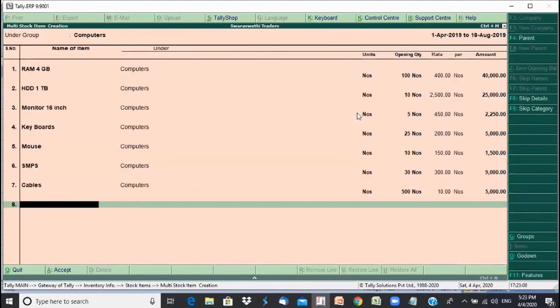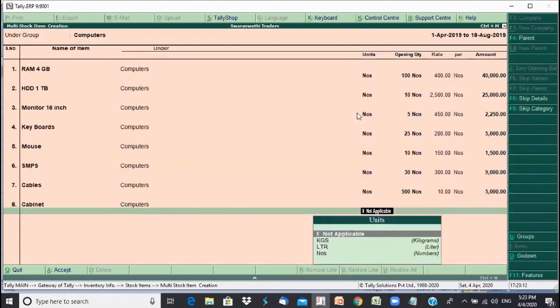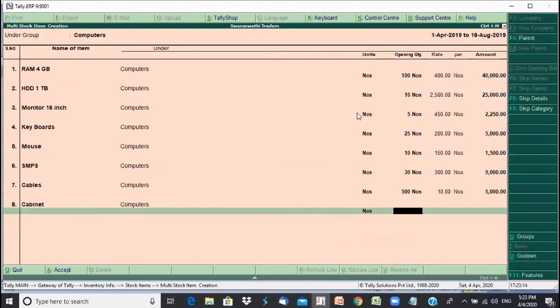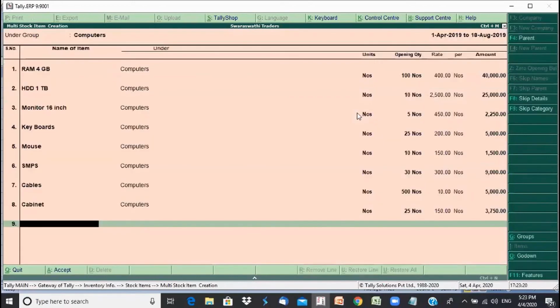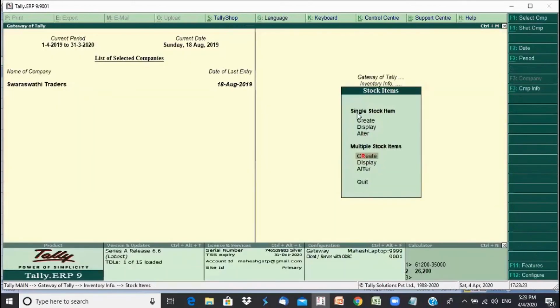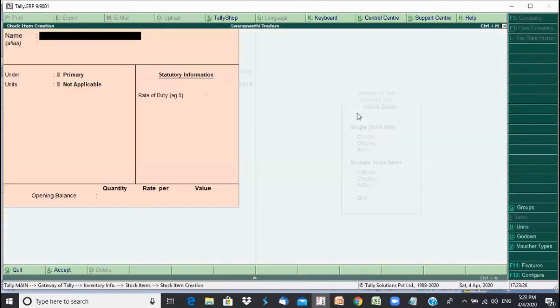And of course, cabinet. Say, for example, I have 25 cabinets, and each cabinet costs 150 rupees. These are all my raw materials. I'm also creating one finished good, and I'll call it computer.